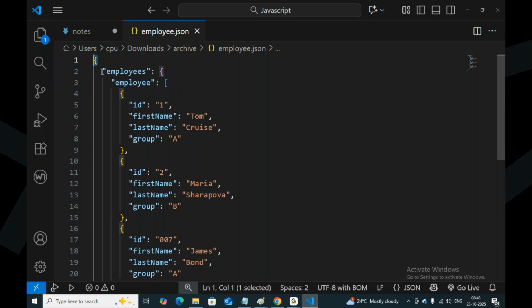An object has key-value pairs. The first key is employees. The value is an object again, and again it has a key, and again the value is an array inside it. Employees, employee.